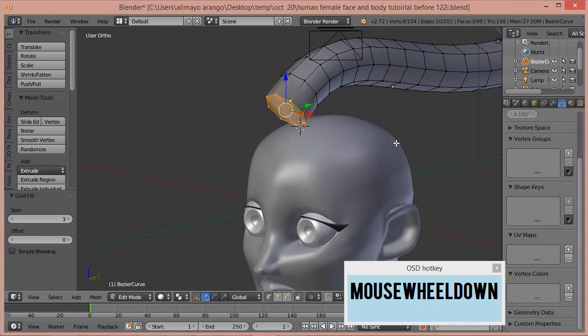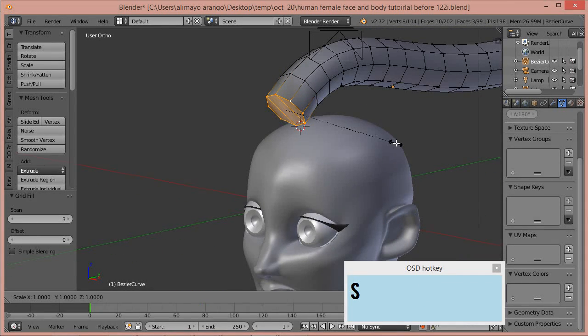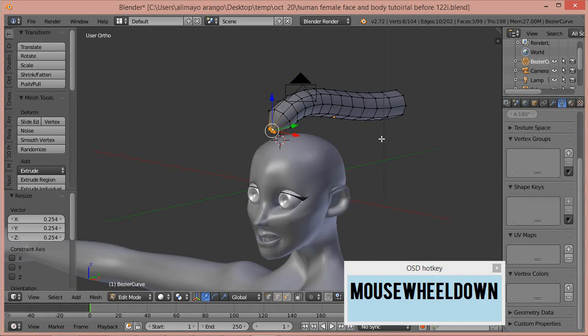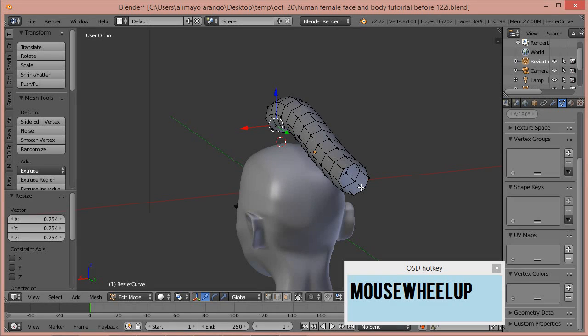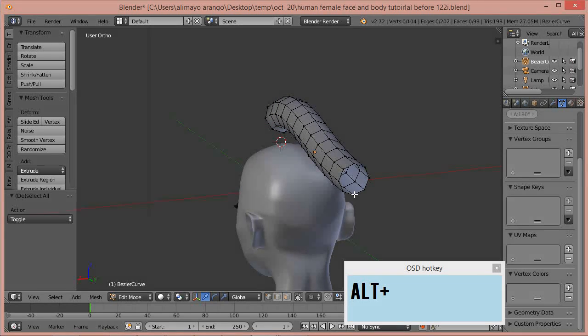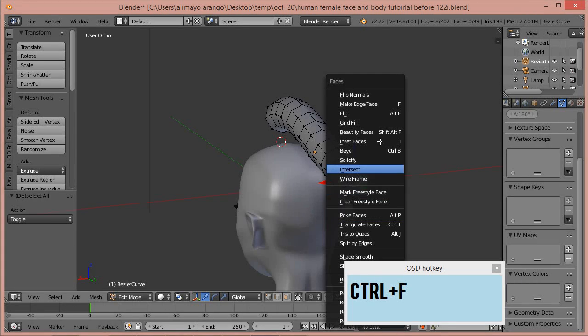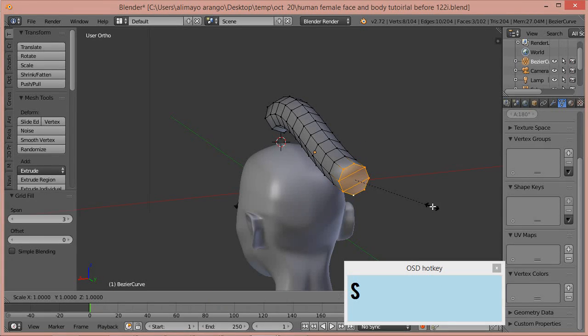For that, now with that selected, I'm going to press S to scale. Scale that down about like that. Go to the back, do the same thing. Hit A to deselect. I'm going to hold Alt, select right here. Press Control F to bring up our faces menu, grid fill. I'm going to hit S to scale and scale this down.